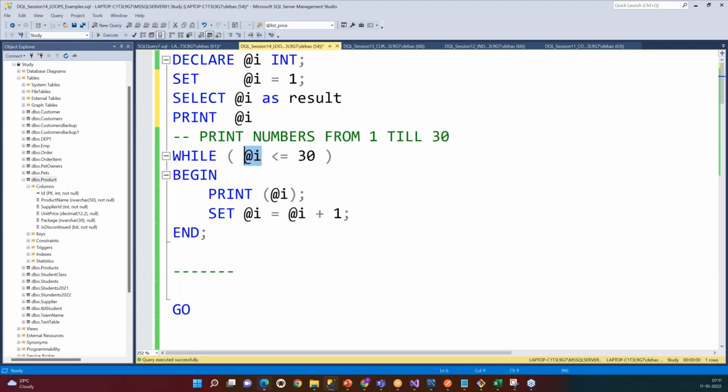Whether 30 is less than or equal to 30. It is definitely not less than, but it is equal to 30. So it will enter back, it will print the value of 30. After printing the value, it will set @I equal to 30 plus 1, which will be 31. Now, when it comes to the while loop, what will happen? Whether 31 is less than or equal to 30? False. So it will come out of the loop. It will break the loop here. So that is how the loop works.